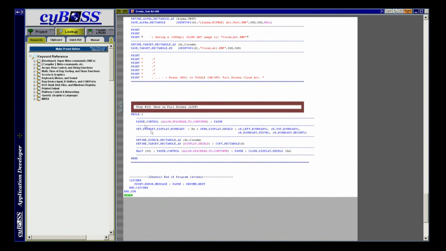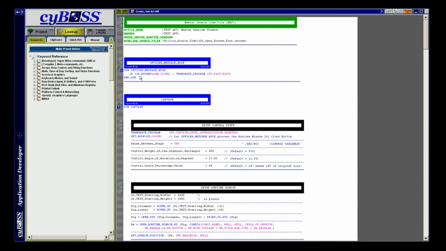This is basically an infinite loop. That 1 is never going to change to a 0, so the loop is going to go and go and go forever, unless you maybe have an exit loop or exit sub, so you're exiting the whole subroutine, or you're exiting the loop, something like that. But I don't have any of that there. And somebody's going to say, well, how do you get out of the stupid loop? Well, when the user clicks on the close button, this message hook catches that close button, and this command, terminate program fast exit, just program's done.